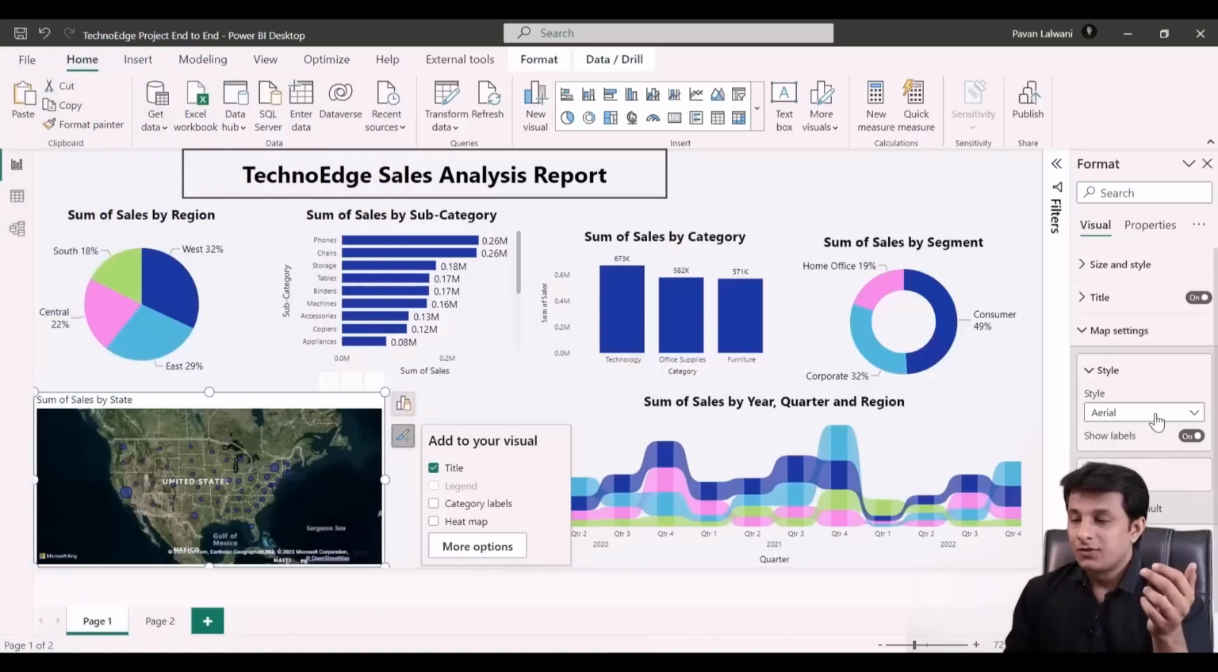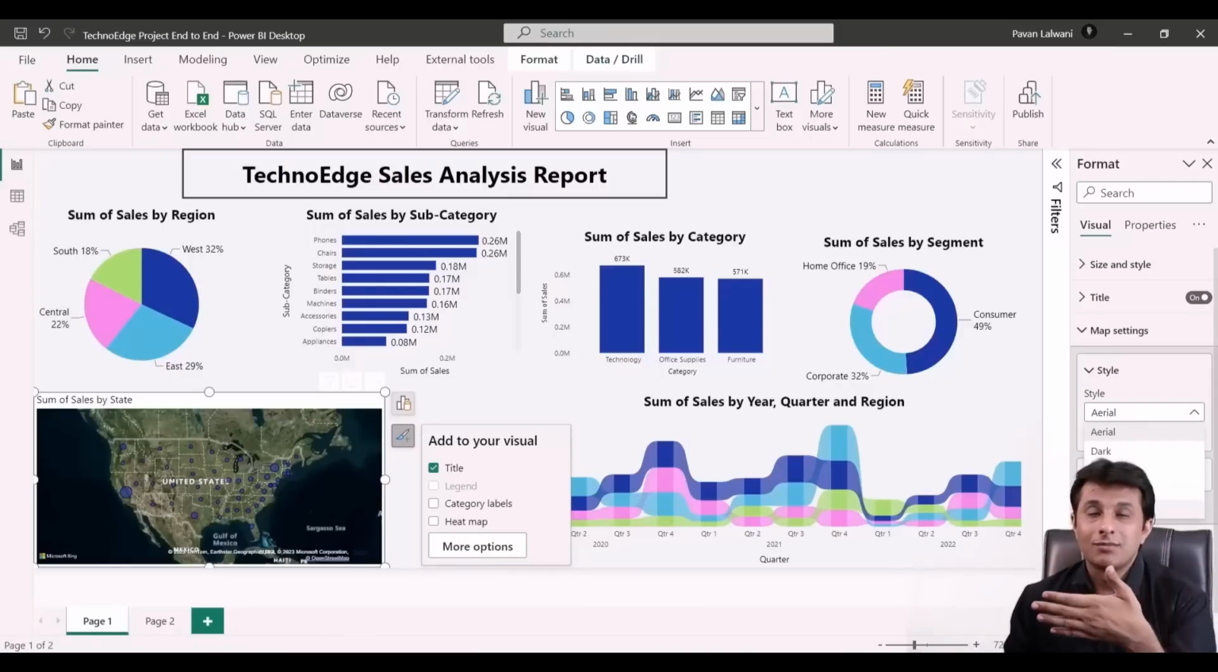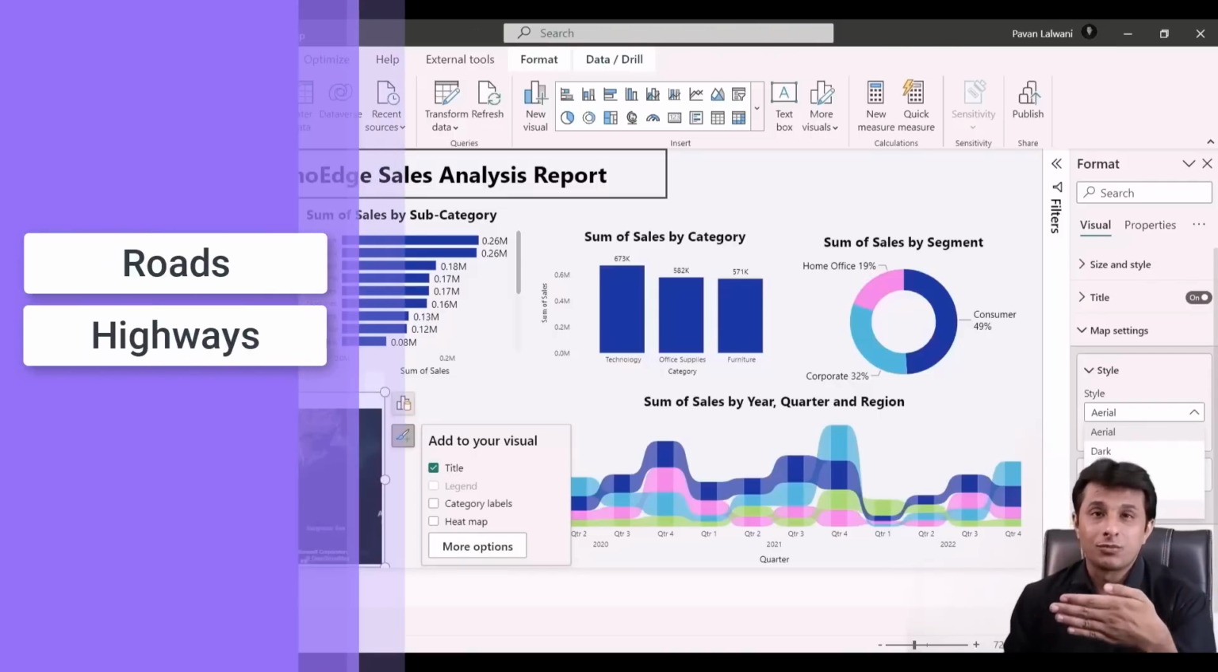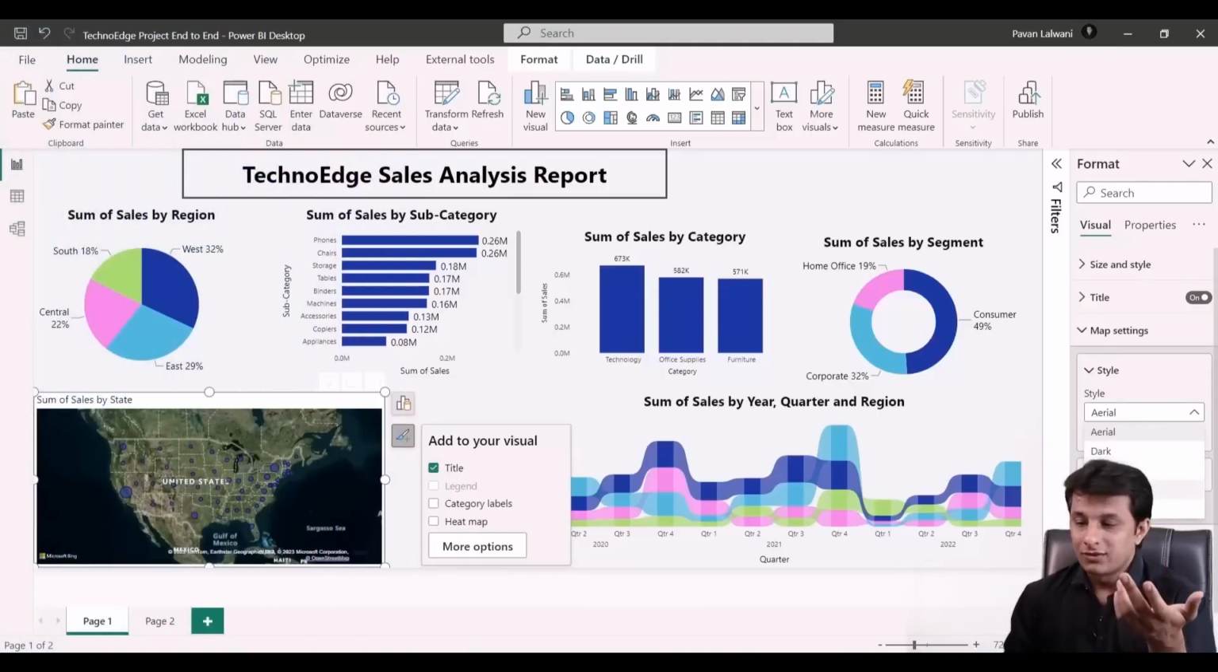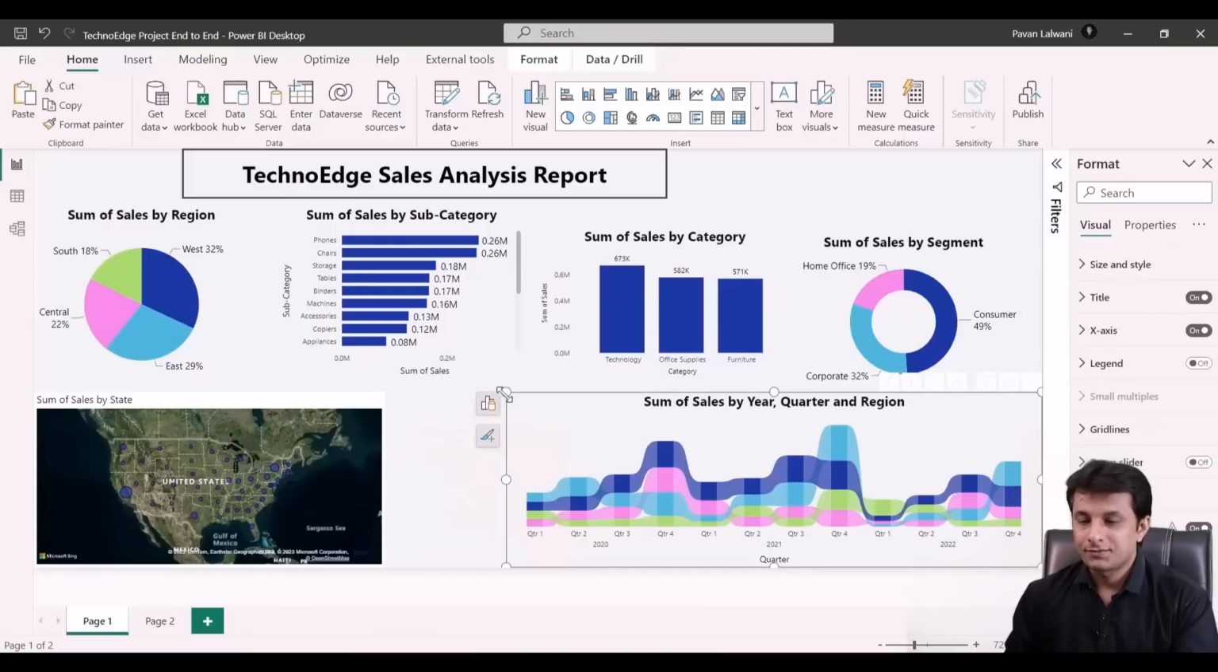The other option which you see is the road option, which is used by people to see the man-made things like roads, highways, bridges, and everything. So those things you can use it. Other options like dark and light are used by military, navy, army people to see from the satellite view. All these options are different maps used for different purposes. So I'll just keep it Aerial because it looks good for the time being.